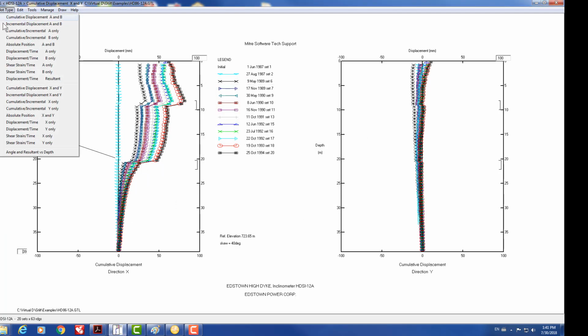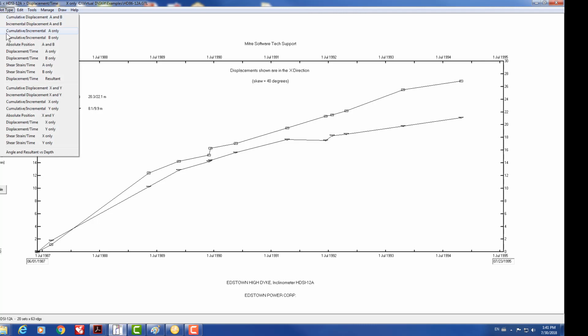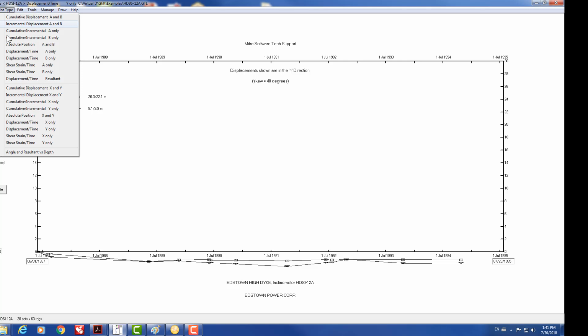Now if we go to displacement time, A only, we have more displacement now because almost all the displacement is now in the X direction. Let's have a look at the Y direction and see what it gives us here. Displacement slash time, Y only. See, there's hardly anything here. Let's go back to the X direction.